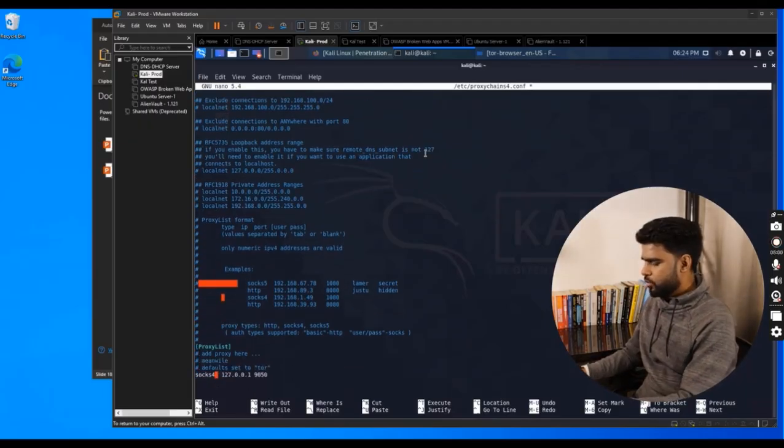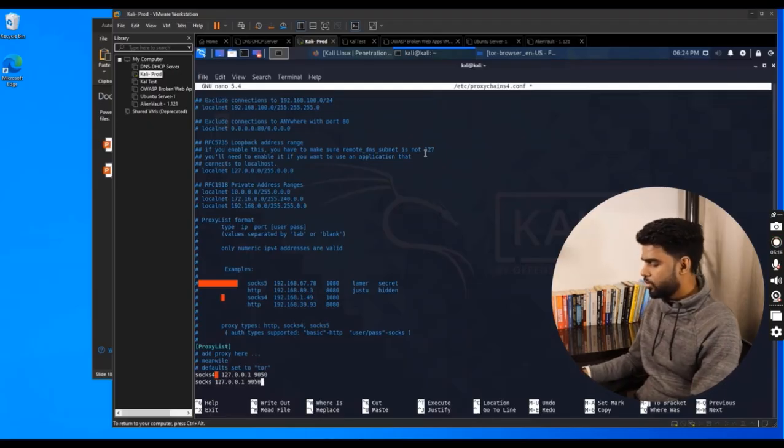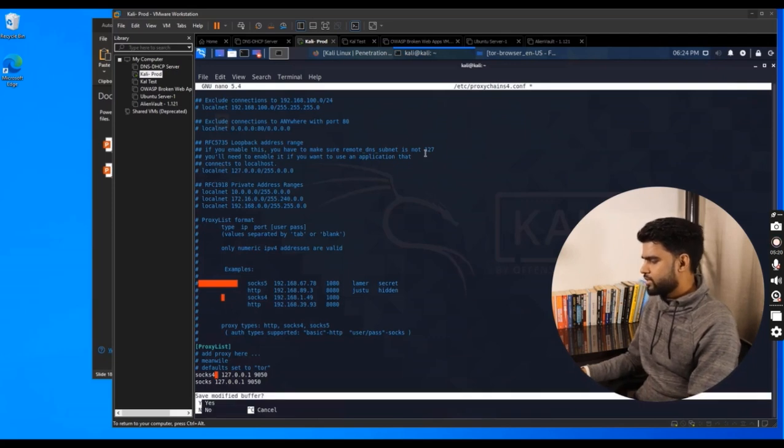You can add some more as well. You can make use of SOCKS5 and then 127.0.0.1, which is your local IP address, and 9050, that's going to be the local port. You can do Control X. It would say save modified data.